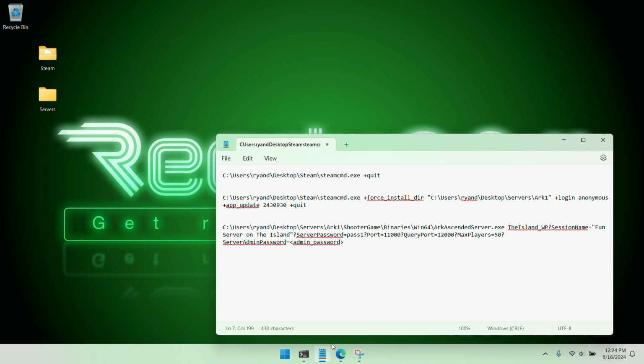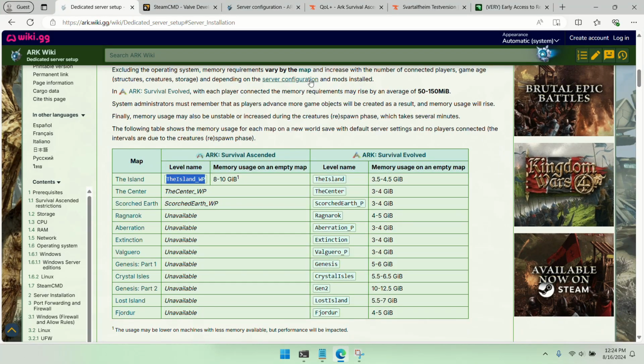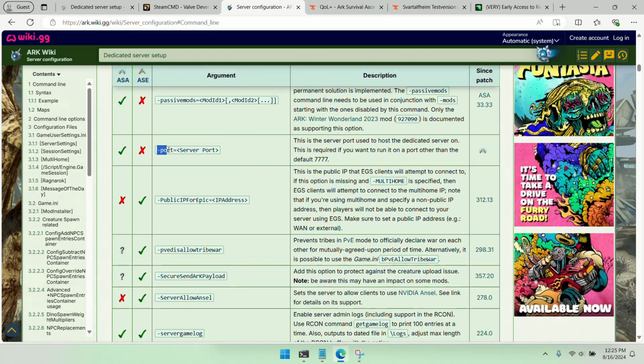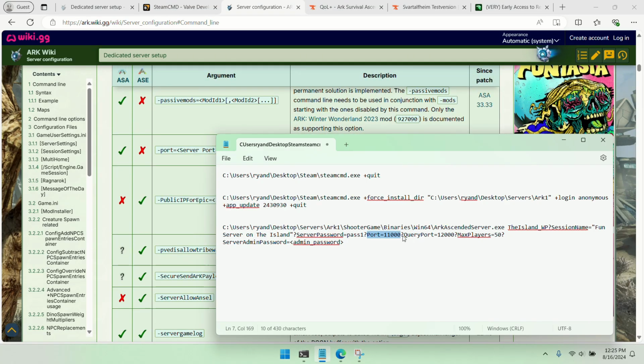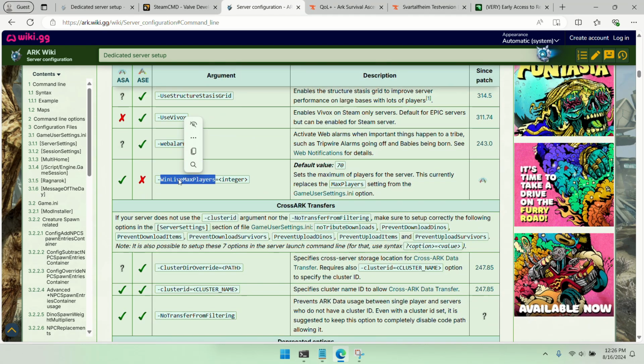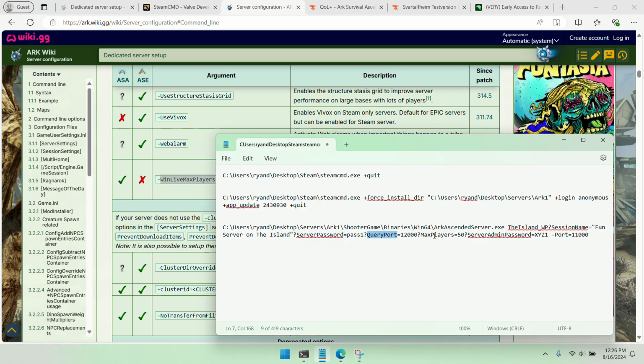The server port can also be found on the ARK wiki page, along with all of the possible command line arguments. We are cutting the server port to the end of the line. Setting the admin password. Updating the default max players argument to the proper Ascended max player argument, then moving it to the end of the line.